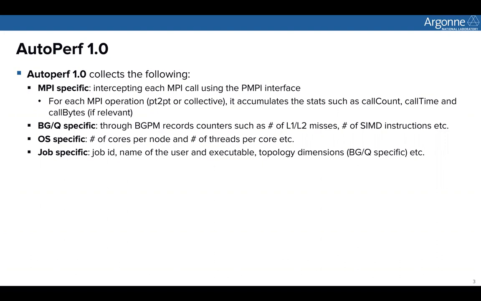So for each MPI operation, for all the point-to-point and collective operations, it essentially maintains three counters: the call count, how many times, for example, an MPI send is called, so for each MPI send call the counter will be incremented; the call time, the time for the send; and the call bytes.